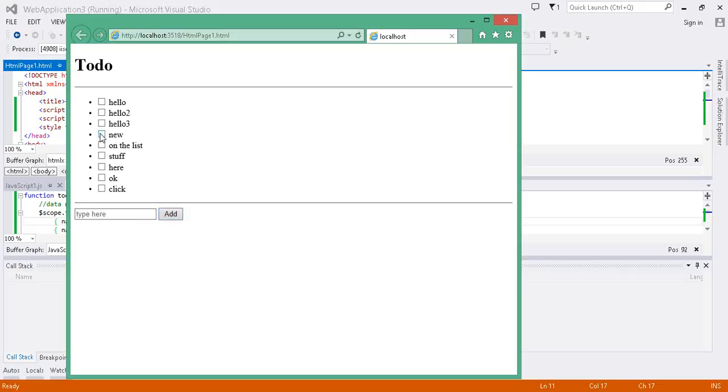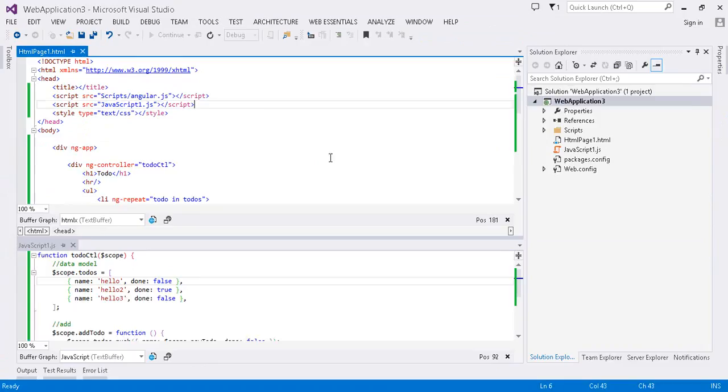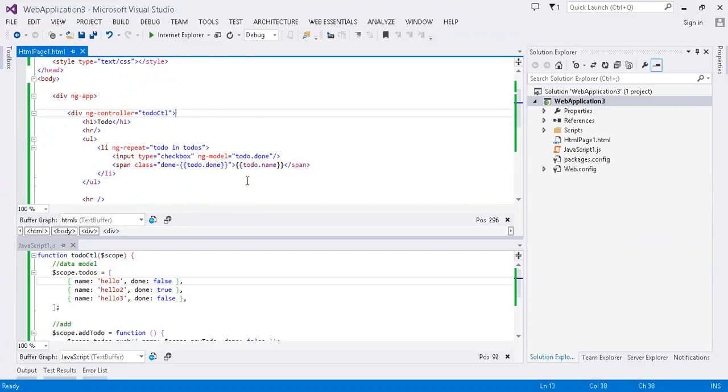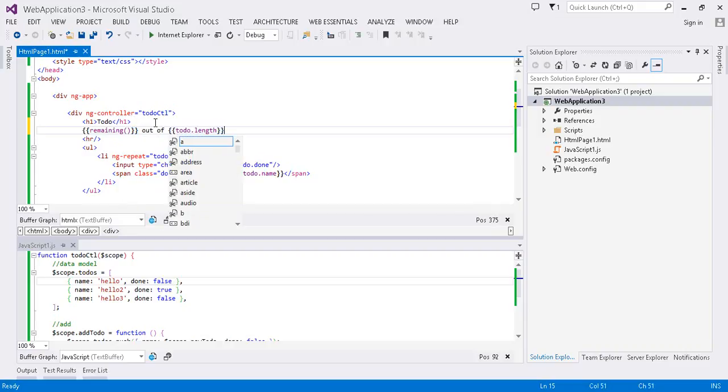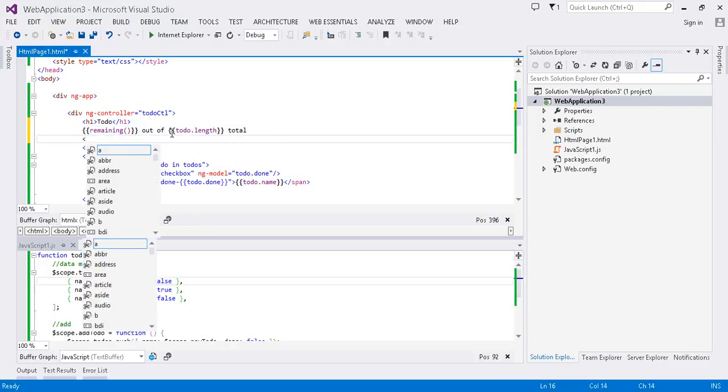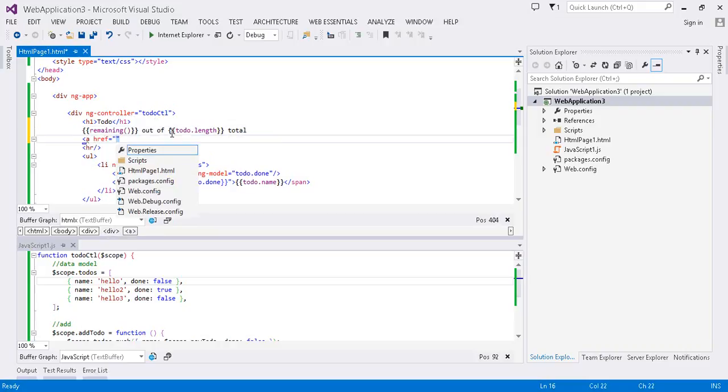It's pretty cool. And it would be really nice if we could check items and then go ahead and remove them and mark them as complete. And also maybe if we have like a running total of how many items there are and how many have been checked. So let's go ahead and work on that. We'll put remaining out of todos.length total.